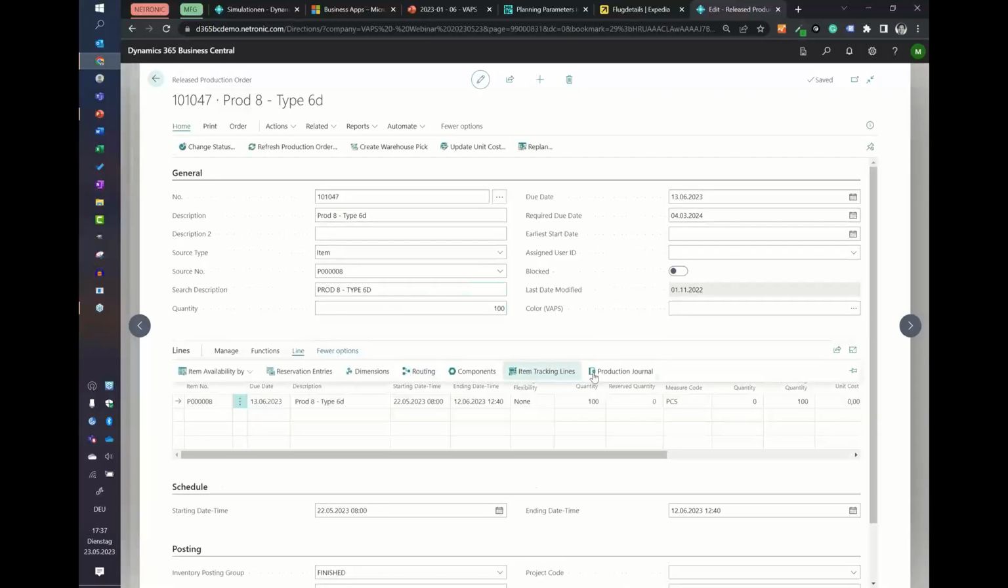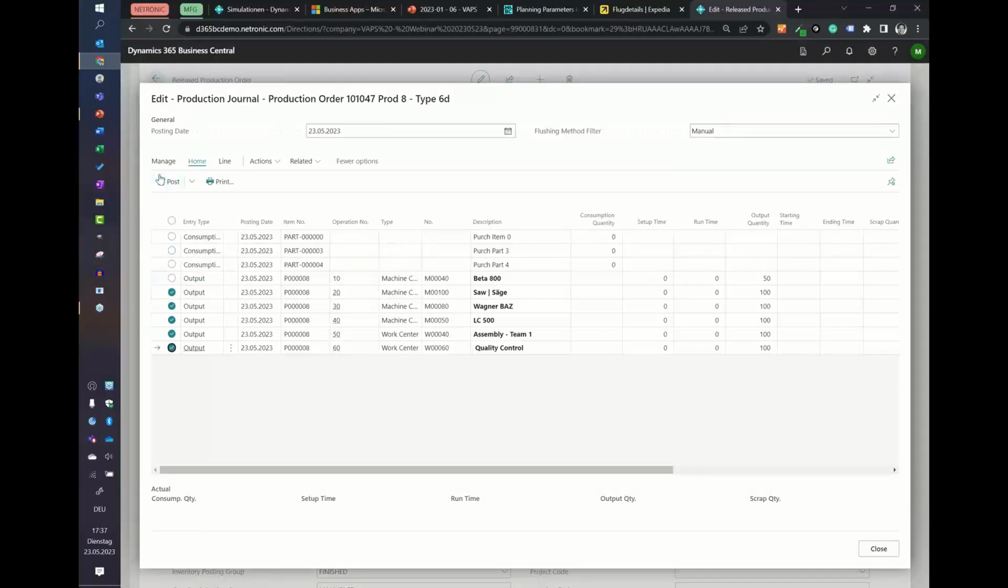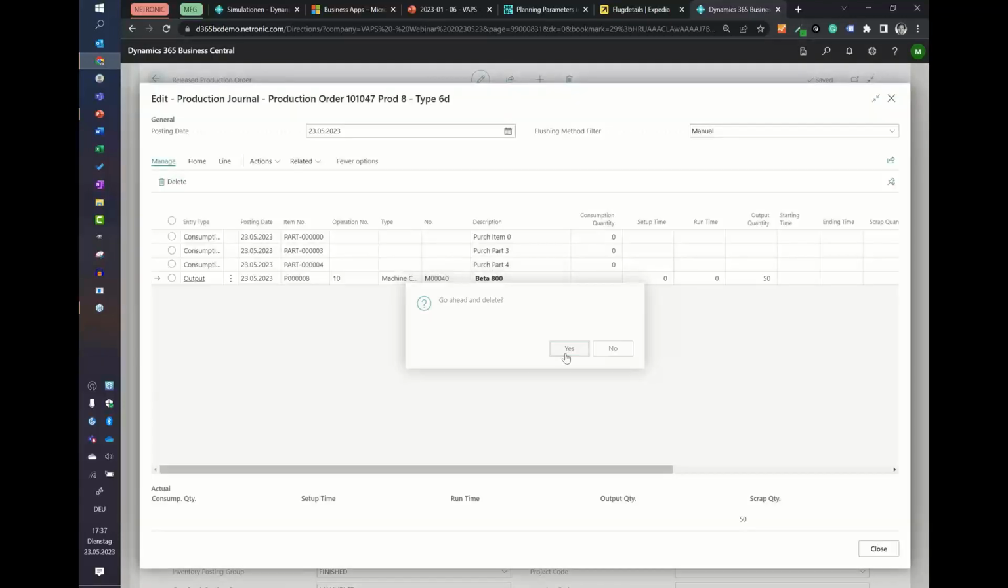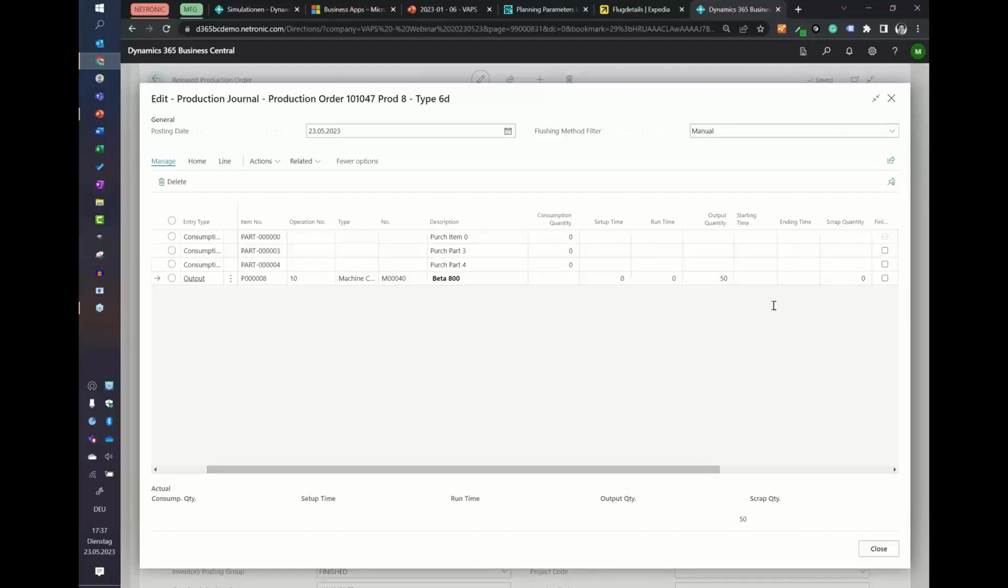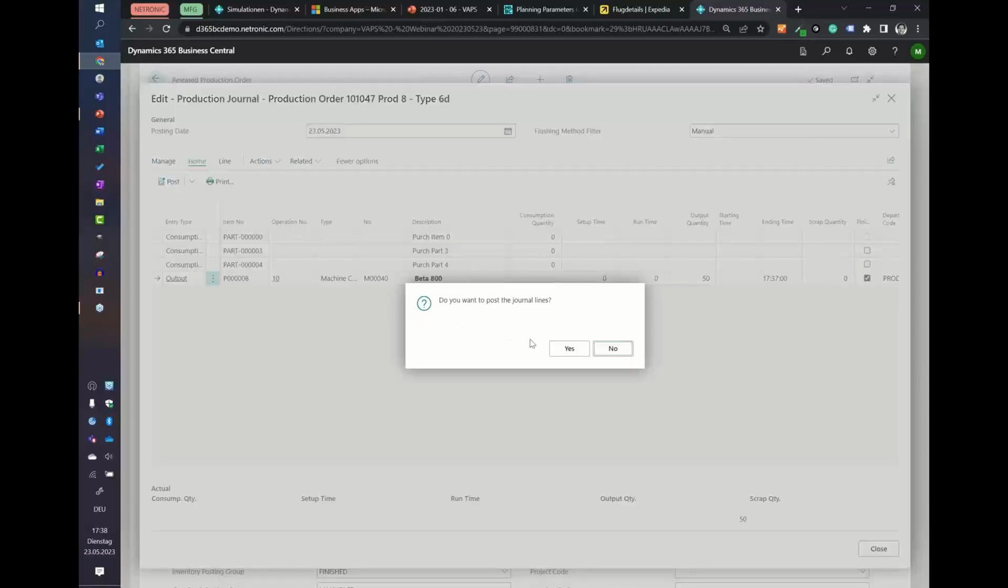Let me do this. We go here, again on the production journal, and I'll make this all manually. So I delete this. It was the first routing line. They produced everything, and we set an ending time. So maybe this was right now, while we are here on this webinar. So they set the ending time and they finish the operation. So home, post.